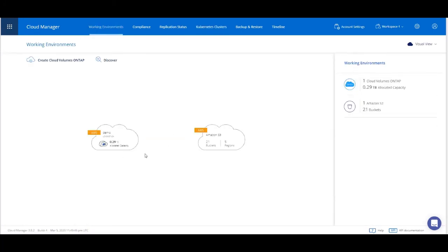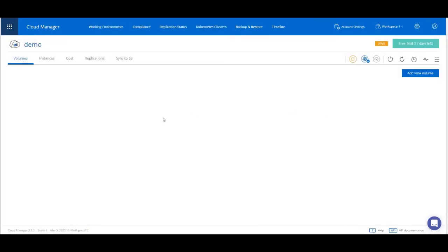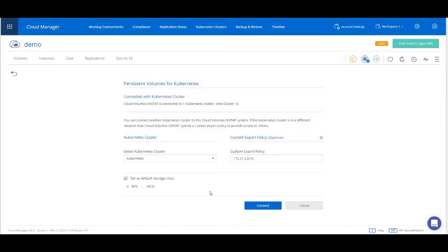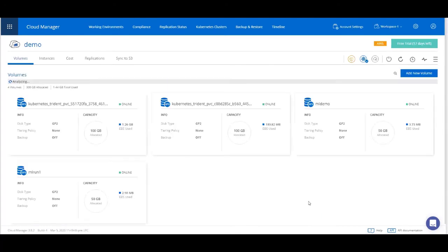Let me go back to the working environment. I already have this volume associated with a cluster, but if I go through the process, I already have a Kubernetes cluster defined. If I have more than one, it will be listed here. I can go through the process of connecting this cluster to creating a persistent volume to associate a cloud volume with that cluster that I had defined previously. So Cloud Manager, through this process, installs Trident on my Kubernetes cluster, and it allows me to simply define the persistent volume claim that I can use within my Kubernetes cluster.